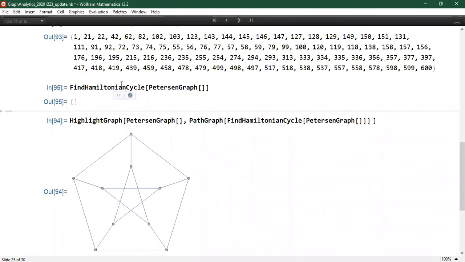Okay, I wasn't able to find a Hamiltonian cycle for this graph either, but regardless, if a graph has a Hamiltonian cycle, then find Hamiltonian cycle will be able to find it, and you'll be able to highlight it on the graph. I just don't have a particular example of that in this lecture.